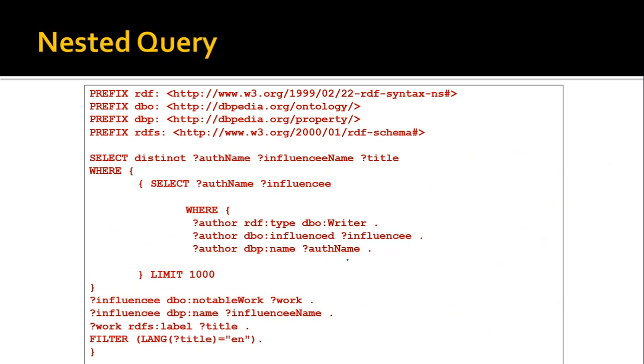Now, in many scenarios, you need to embed one complete query inside another query, right? So as you write, say, nested if then else statements, here you can also write nested queries. In this query, we are trying to find the authors and the people they have influenced, and the titles of the works those people have published, produced, or written, whatever it is.